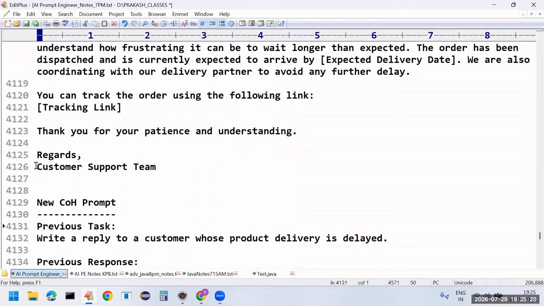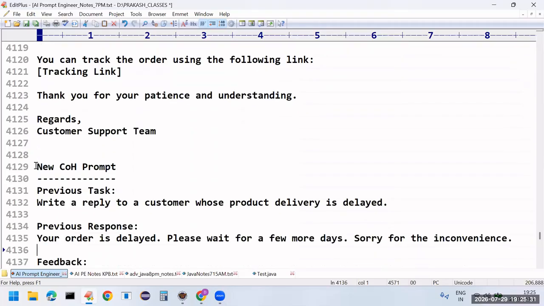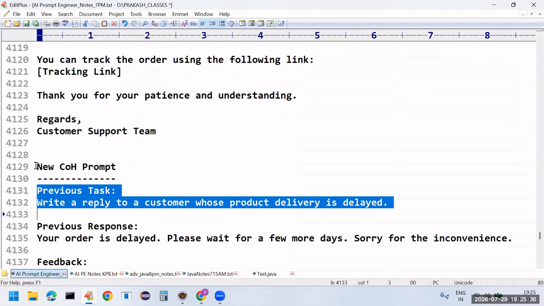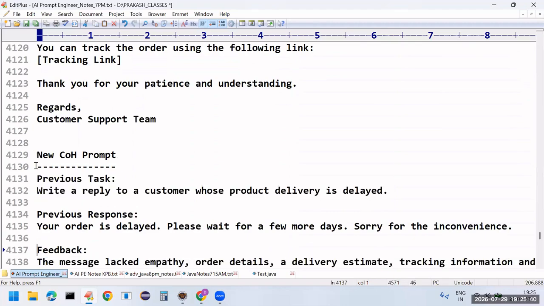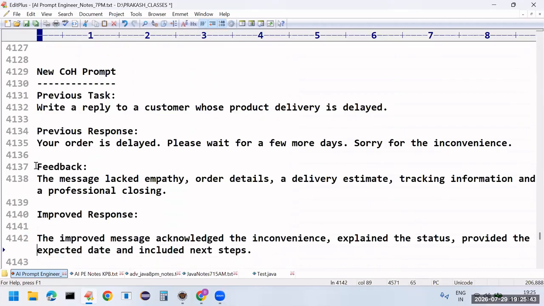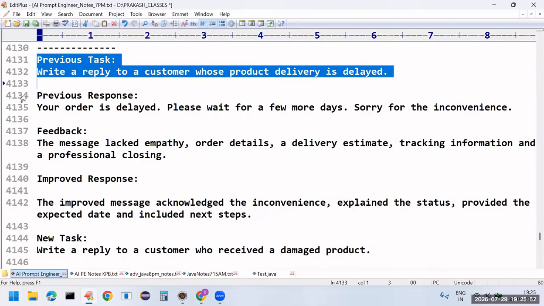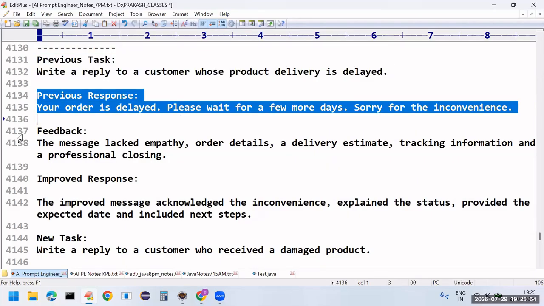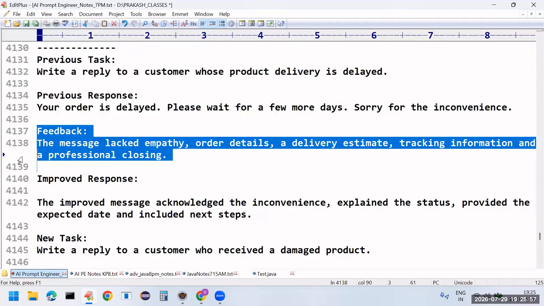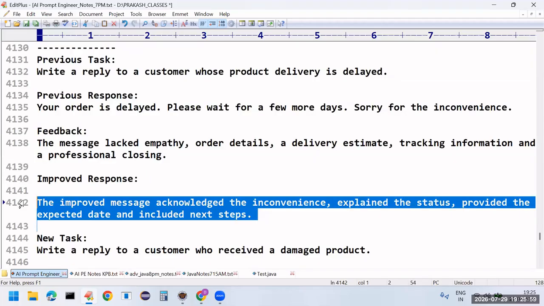Now, what is the previous task that we have? This is the CoH prompt. What is the previous task? Write a reply to a customer whose product delivery is delayed. Previous response, feedback, improved response. Okay, new task: write a reply to a customer who received a damaged product. Already one task is there. For that, this is the response I got. This is nothing but the feedback. What is the improved response? If it is like this, it will be good.